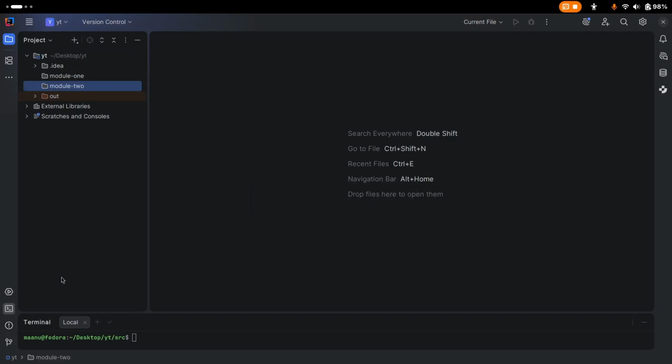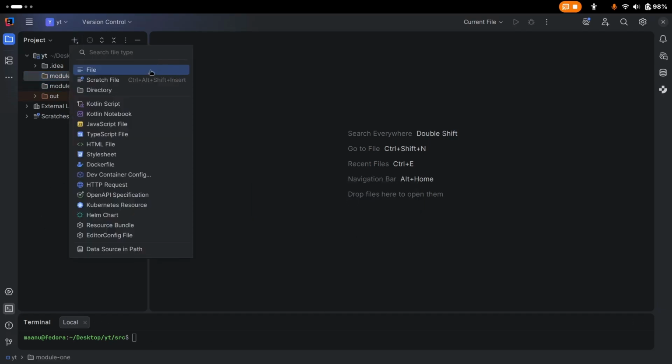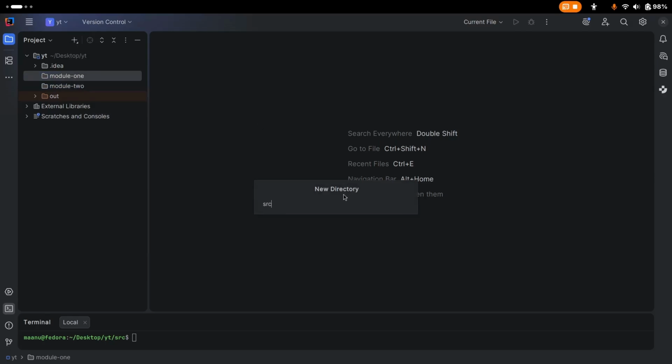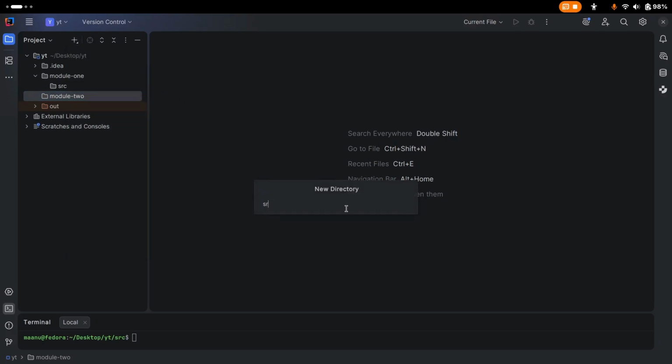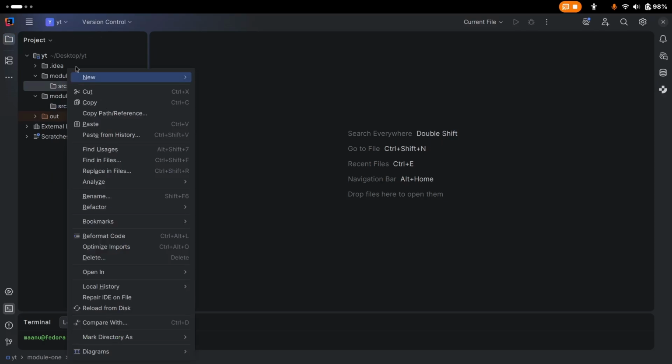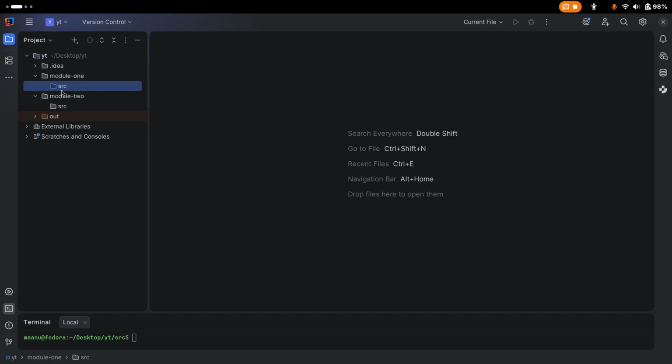Now let's create one more directory inside this, src. Inside this as well, one more directory, src. Now we want to mark these two src directories as sources root, so that we can work with these two directories, module 1 and module 2, as separate modules. So right click on this one and mark directory as sources root, and this will turn blue. Same here, right click and sources root.